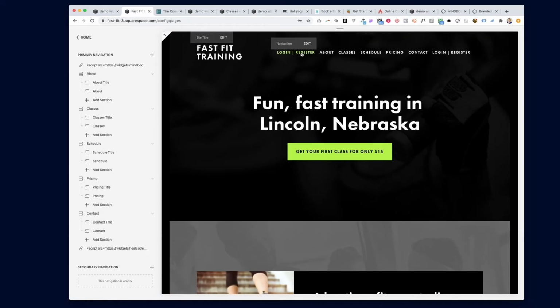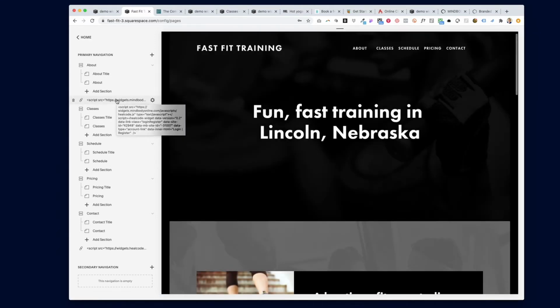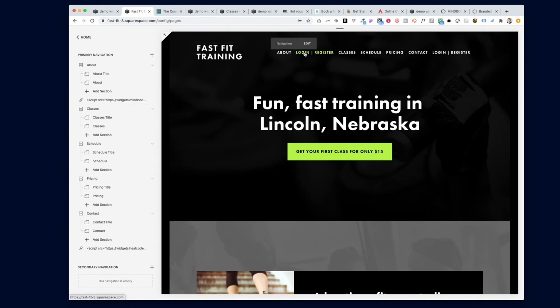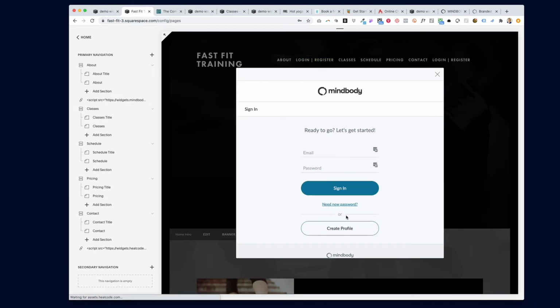You can see that now I've added the login register link up here to the beginning of my navigation. If I wanted to move it around, I could click it and drag and drop it anywhere I wanted. And once a user clicks that link, it'll pop up a screen asking them to log into their Mindbody account.